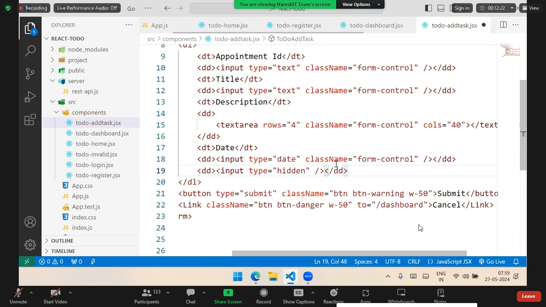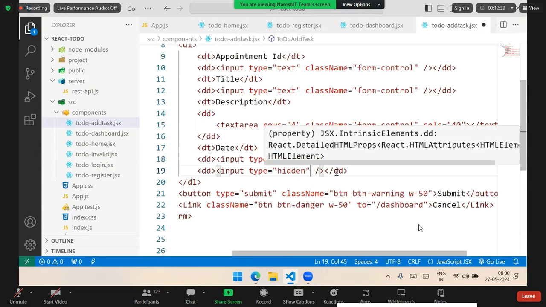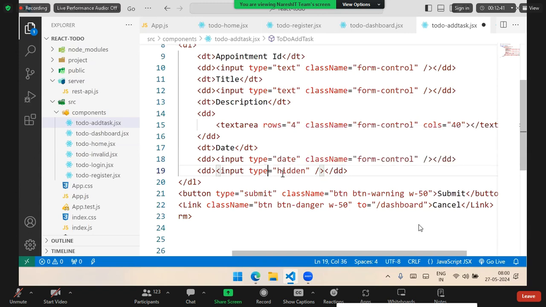And the value of hidden will be submitted, but the value of hidden is not shown. That means we don't show the hidden value. The form will not show it, but it will hold it and use it in the background. So now the user ID, we want it like that: who logged in, his details must be submitted. But we don't want to show his details. He doesn't need to enter them.